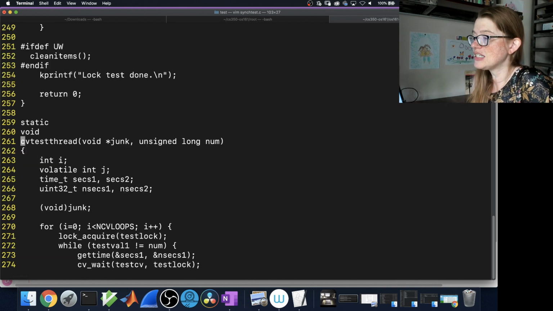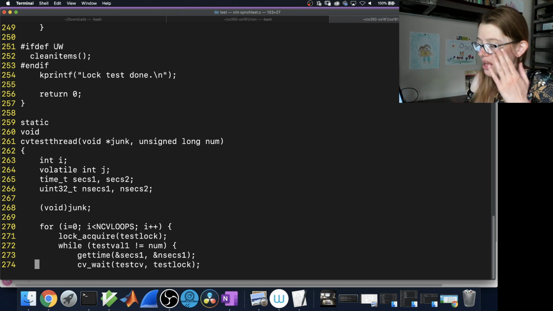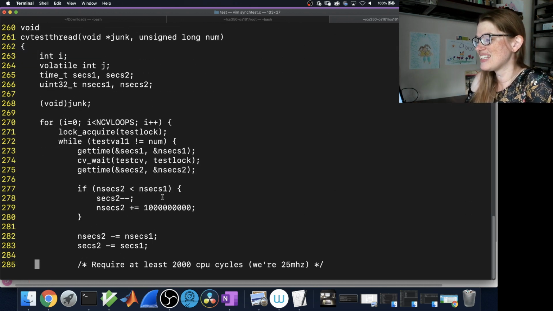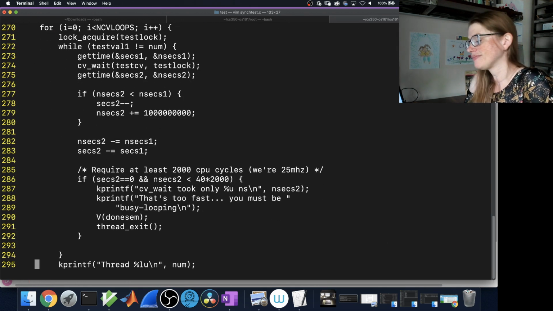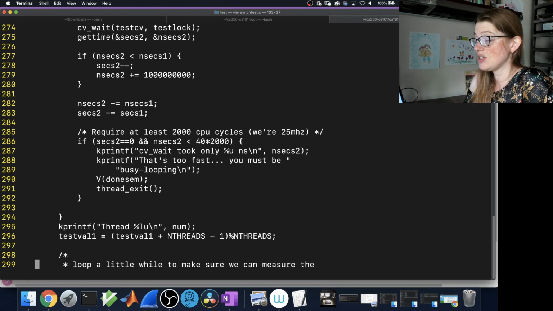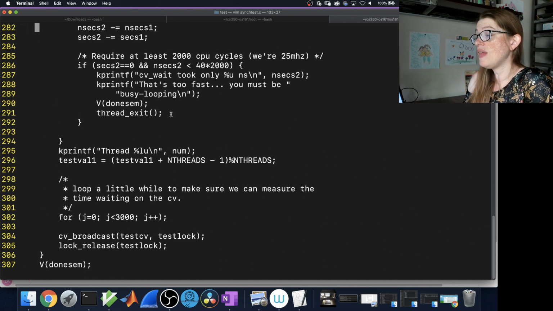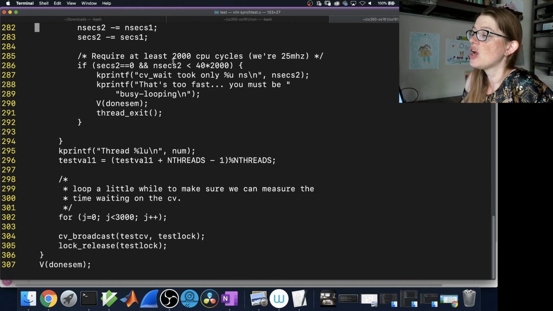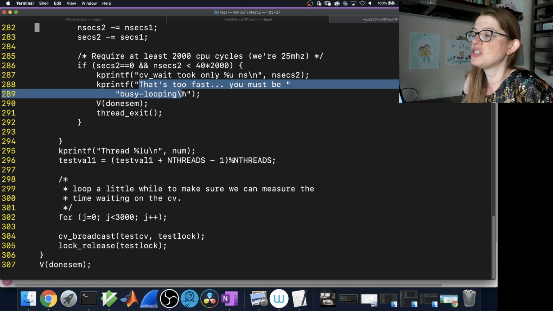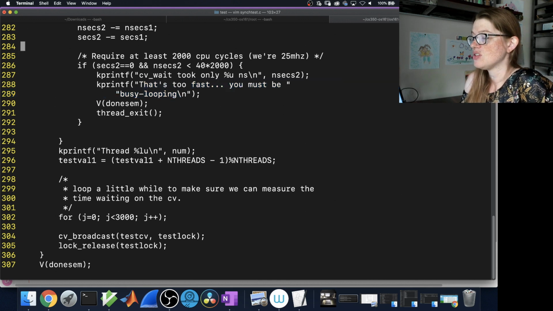So on line 261, this is CV test thread. Now it's not going to make too much sense to you in here because it's got all this time code. But this is the test, and I'll show you what it does in a minute. The idea is if the test fails, that is, your CVs don't work, you're either going to get nonsense output, or more often than not, you also get this, that's too fast, you must be busy looping. So you should see a perfect output here.